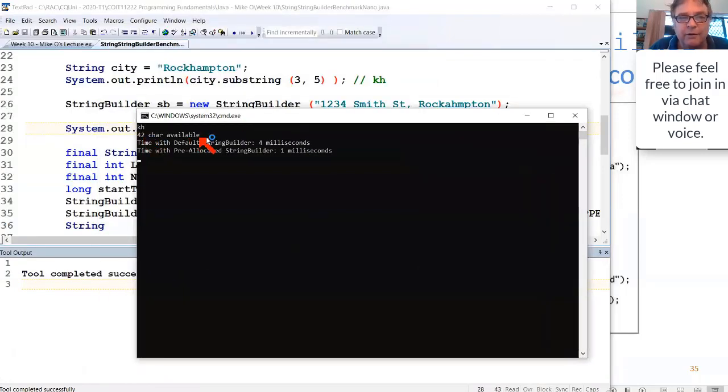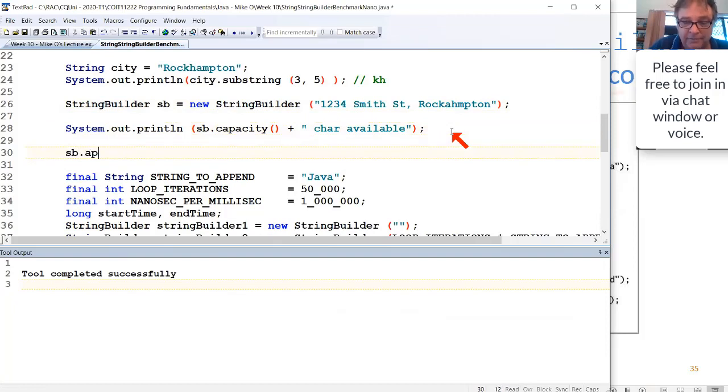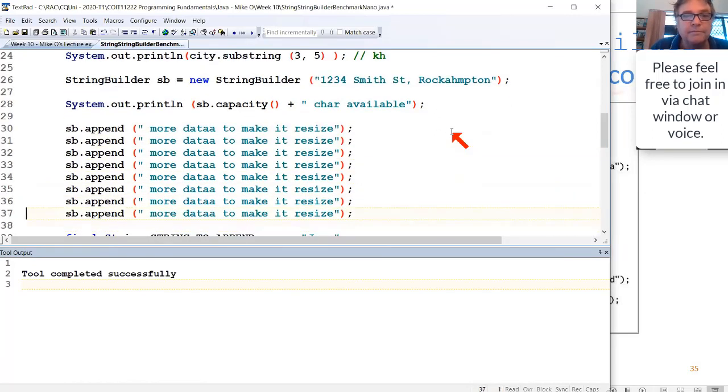So 42 chars are available in the string builder object, 42 chars, but our input's only 26. Okay, so string builder automatically allocates more than it needs. And when we've used up all the space, if we keep going with append, let's do that. So sb.append data, to make it resize. Then we'll have a look at the capacity and see what it says.